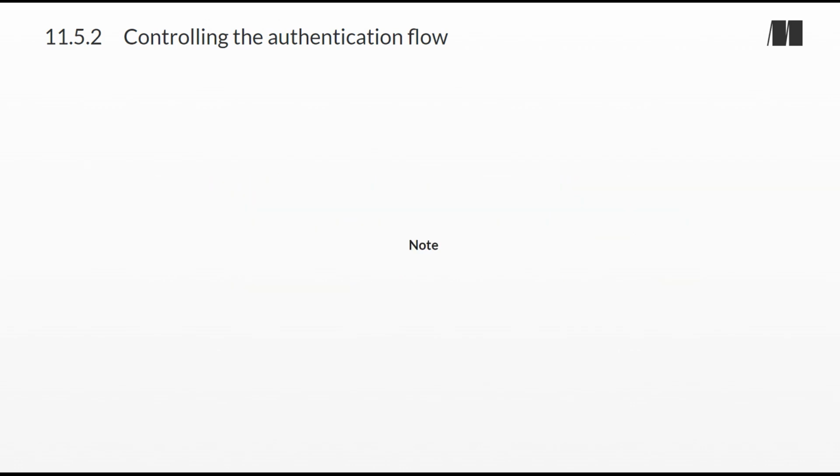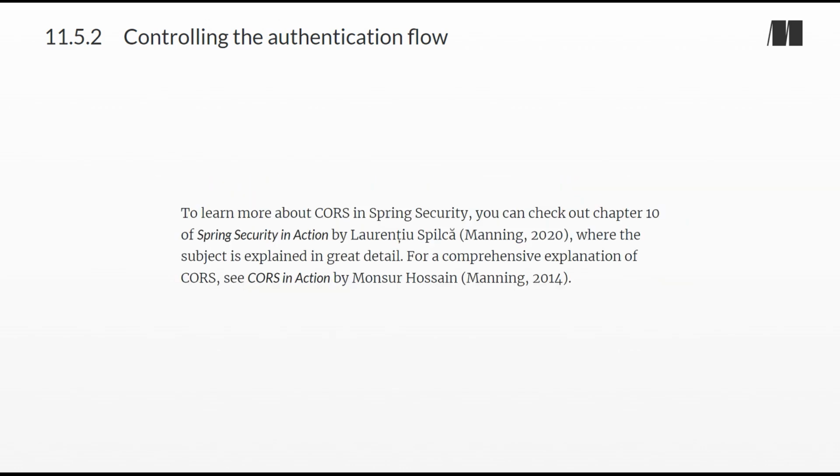Note: to learn more about CORS and Spring Security, you can check out Chapter 10 of Spring Security in Action by Laurentiu Spilca, Manning, 2020, where the subject is explained in great detail. For a comprehensive explanation of CORS, see CORS in Action by Monsur Hossain, Manning, 2014.